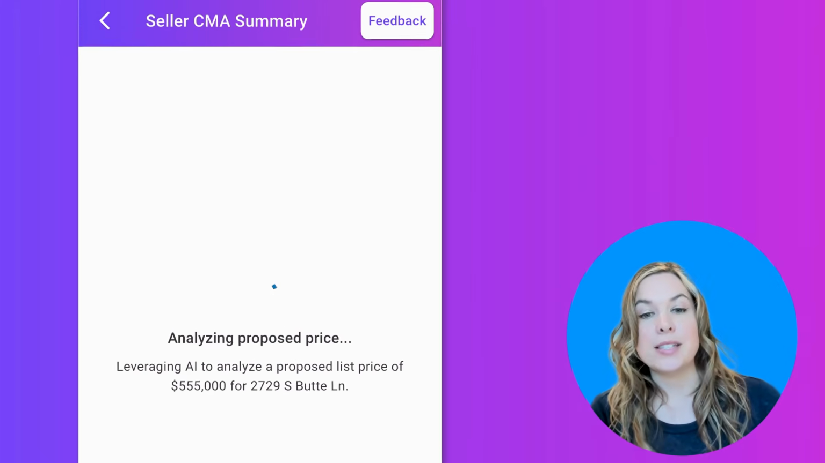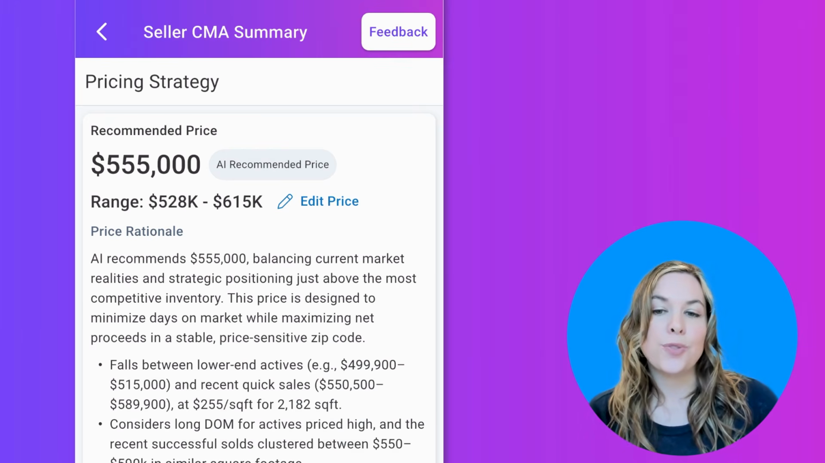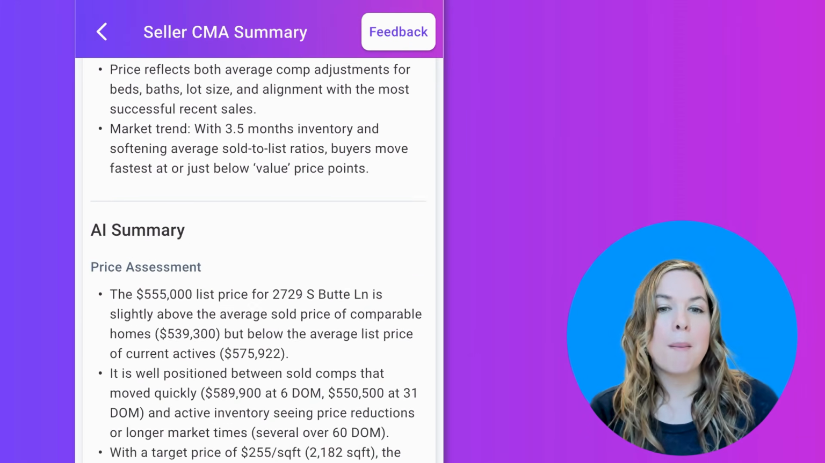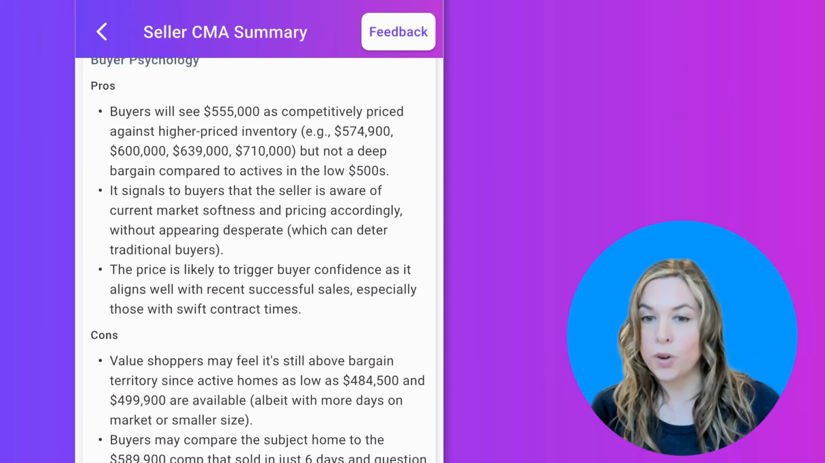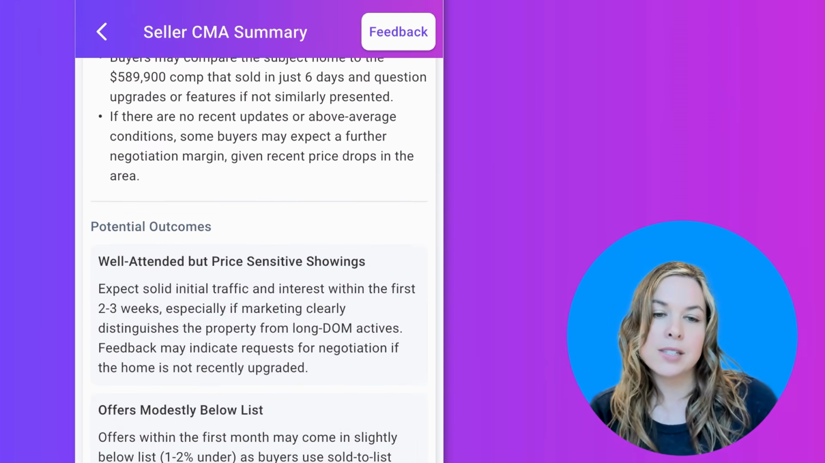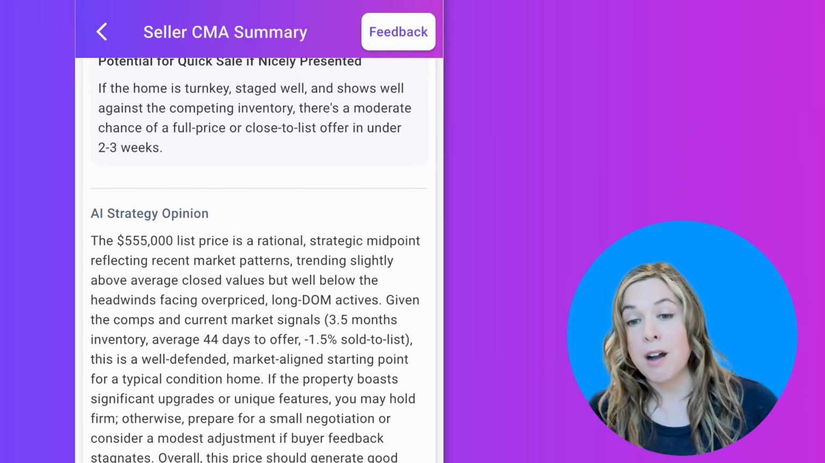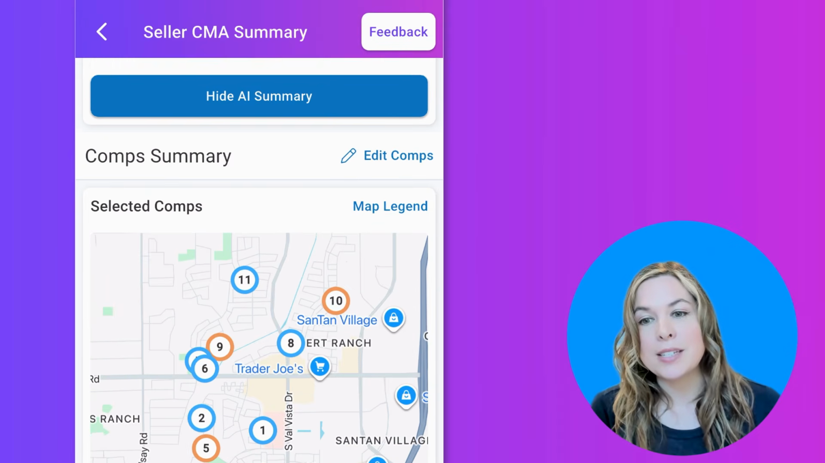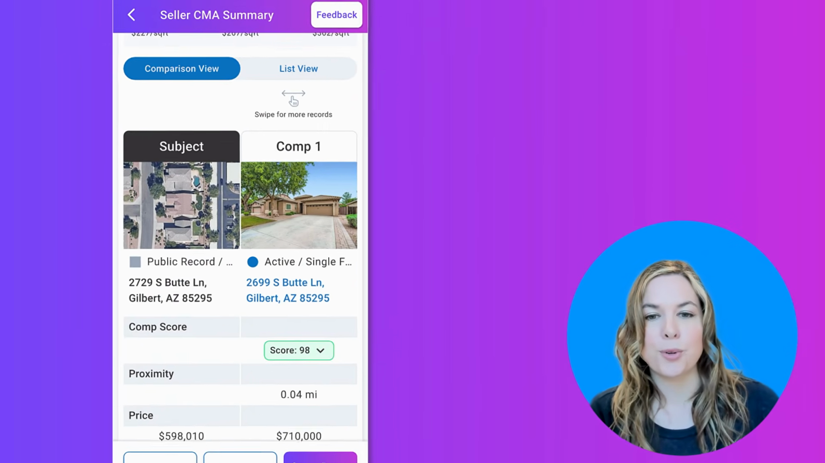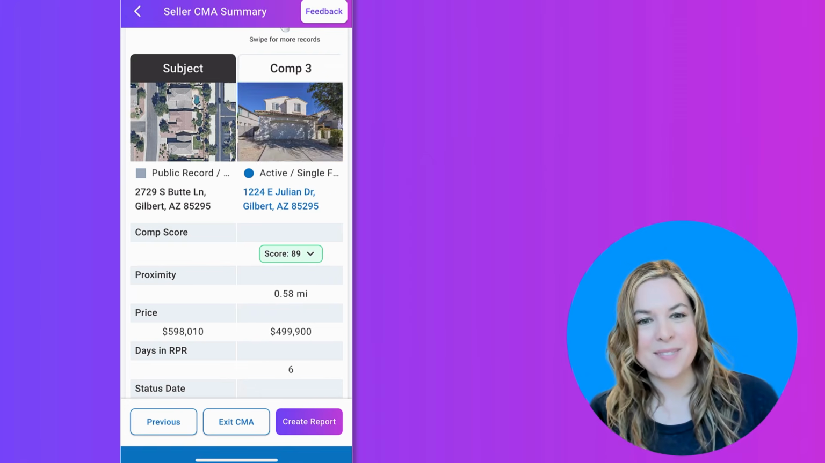Now you'll arrive at the pricing strategy, showing the recommended price and price range. Choose View AI Summary to see the full summary, including price assessment, buyer psychology pros and cons, or seller psychology if you're running a buyer CMA, potential outcomes, and the AI strategy opinion. Scroll down further to reveal the comp summary, show the comparable properties on a map, and side-by-side view of the properties. Swipe each comp to scroll the list. This page will end with comp stats by status.